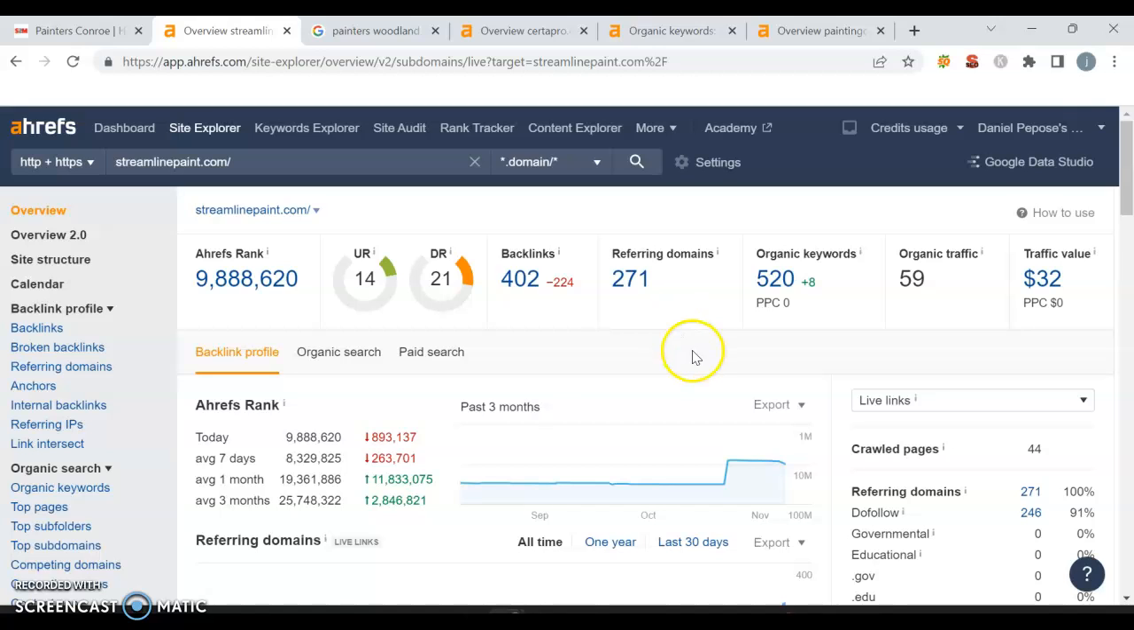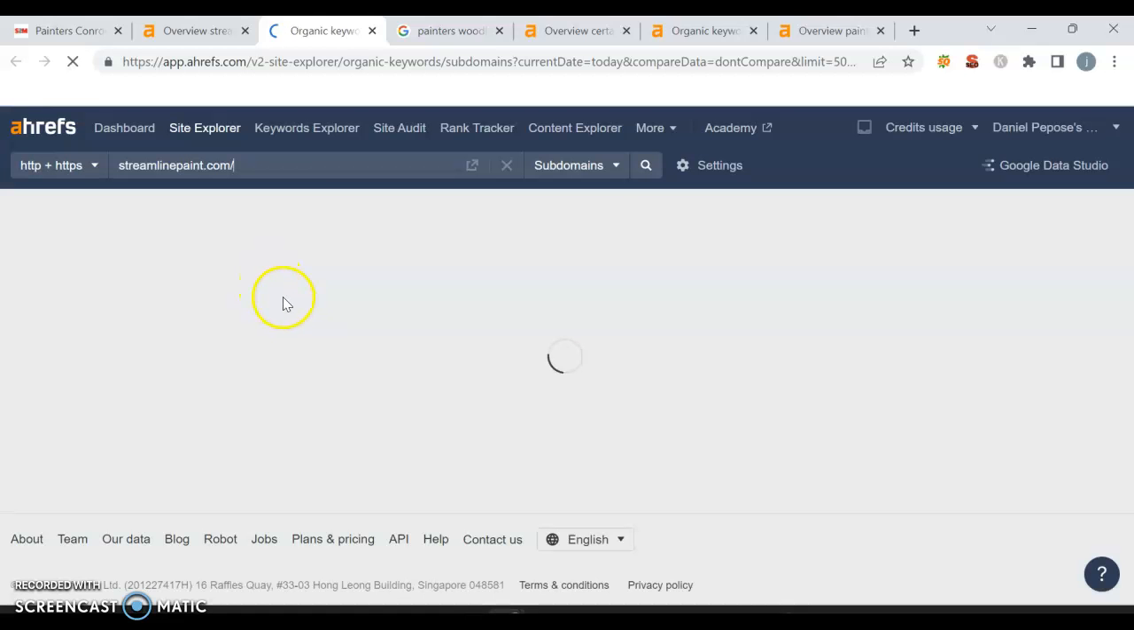But then let's look over here, right? We got our organic keywords here. You have 520 organic keywords, and yet we're only pulling in 59 people a month through to your website. So what we want to do is increase that. Let's take a look and see what you're ranking for as far as your organic keywords go. So we're going to pull down over here, see what's going on.